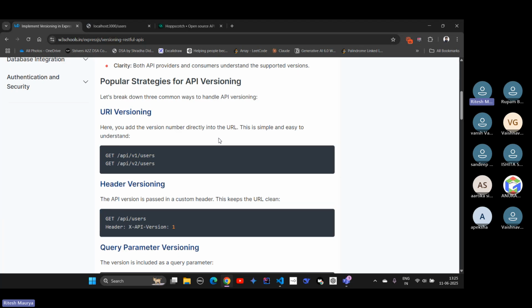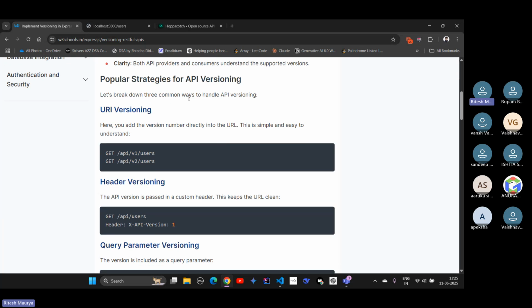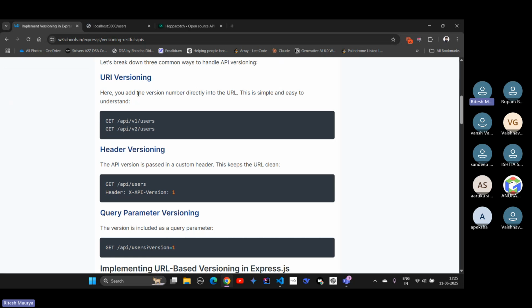Popular strategies for API versioning. Let's break down the common ways to handle API versioning. First, URL versioning: here you add the version number directly into the URL. This is simple and easy to understand. GET /api/v1/users means it will give access to the users of version v1, and another is for version v2, which will give access to new features and new functionalities to the users.